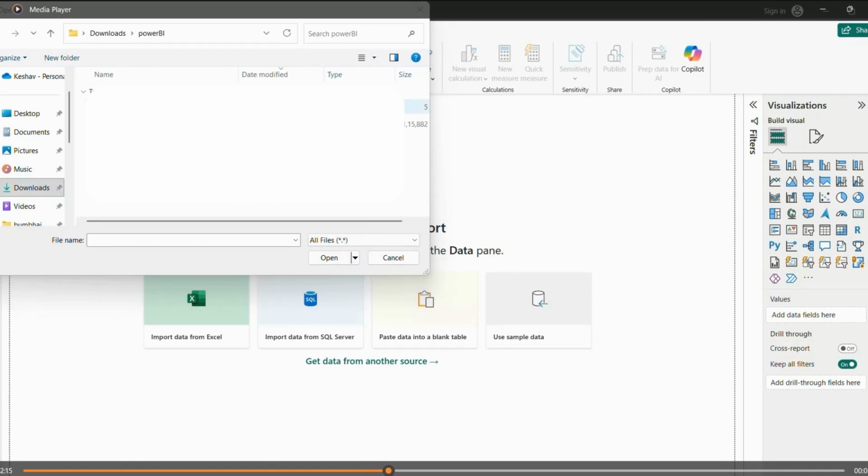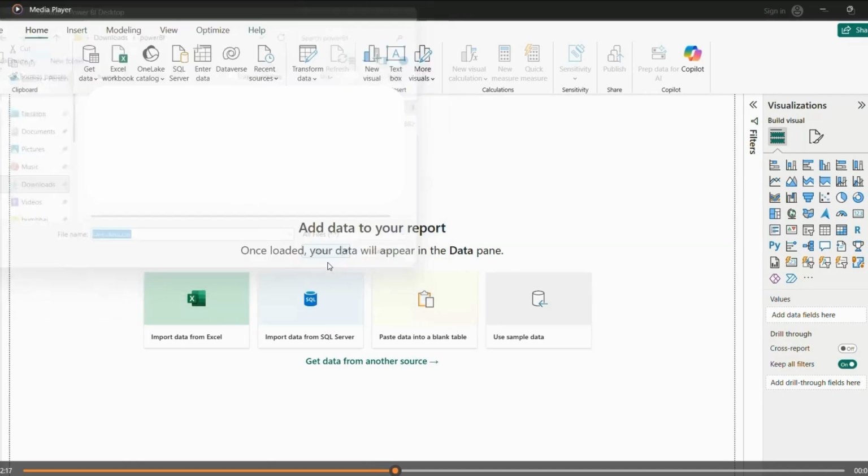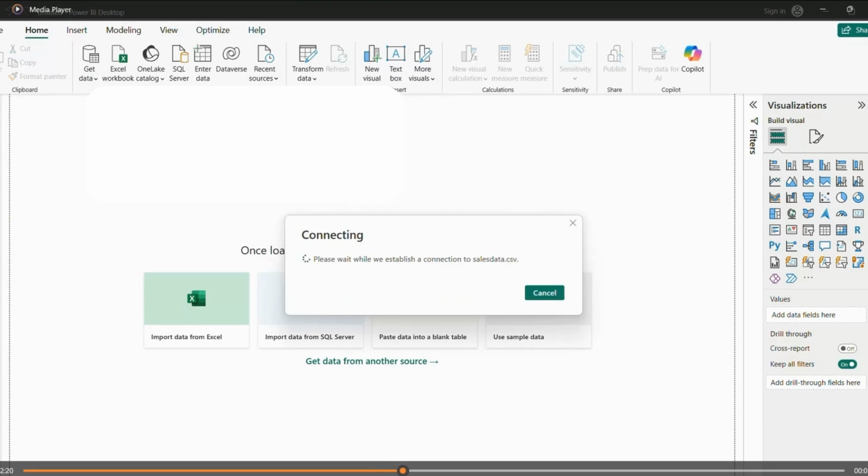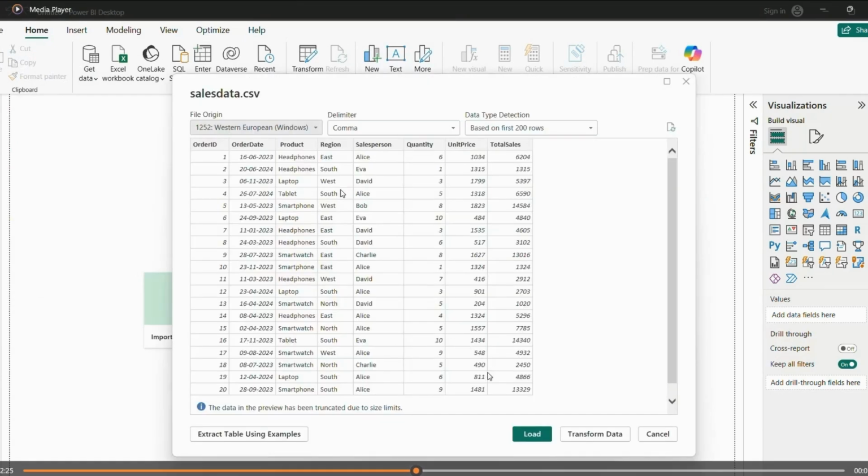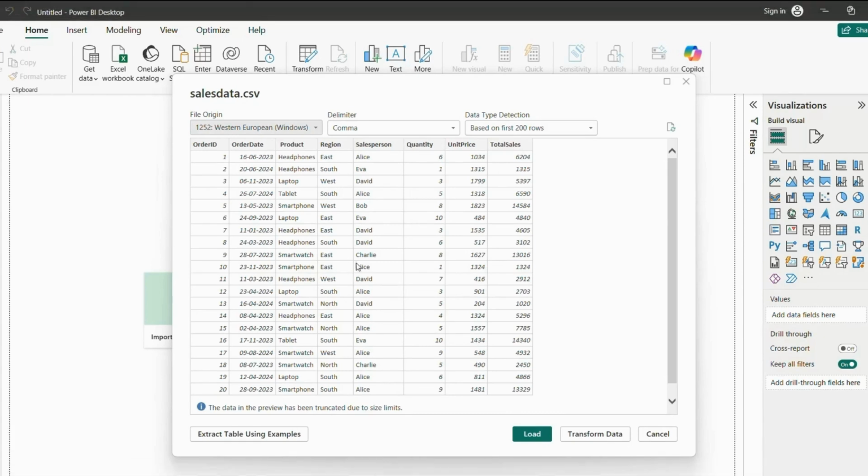All right, so this is the sales data. I've opened it. So now if you see, it will connect to it and it will try to download everything here. This is a very interesting page. We have various options like load, transform data. We'll talk about this in coming episodes, the entire concept of what is loading and when do we transform data. As of now, we are just using the load options.